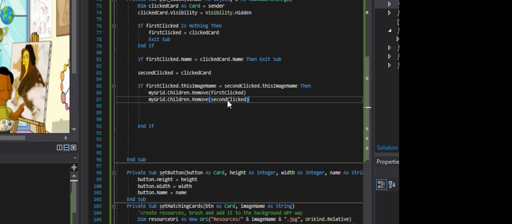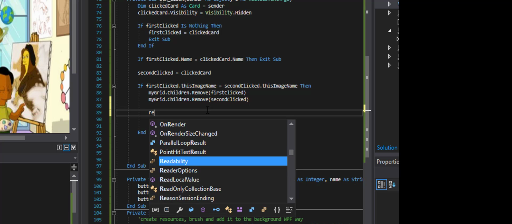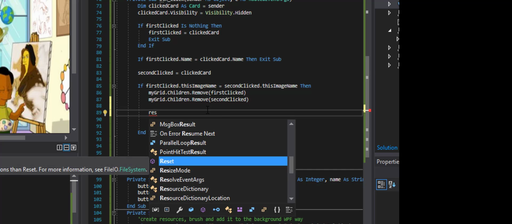Okay, so now that I have those two removed, I want to go ahead and reset the first and the second to null or to nothing. Then I need to set the visibility as a reset. I just want to be able to reset everything. And the way I'm going to do that is I'm going to add something that does it for me in case I need it again. So I'm going to call this reset clicked.